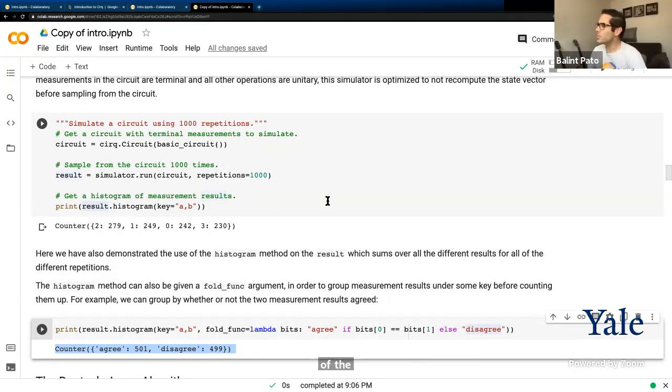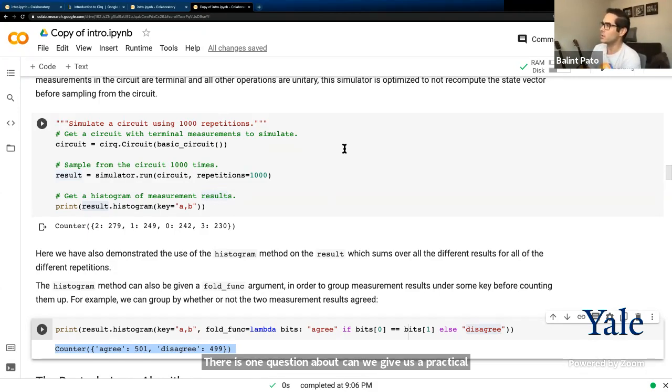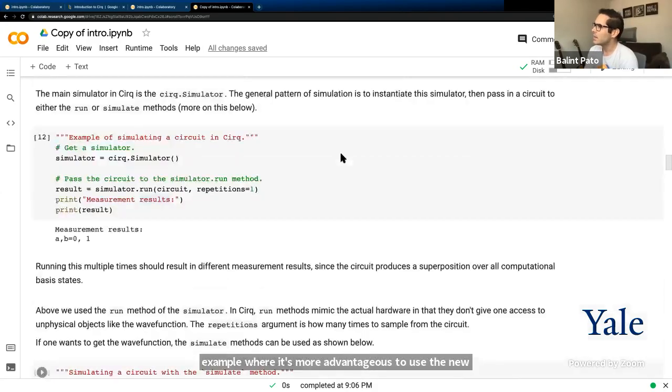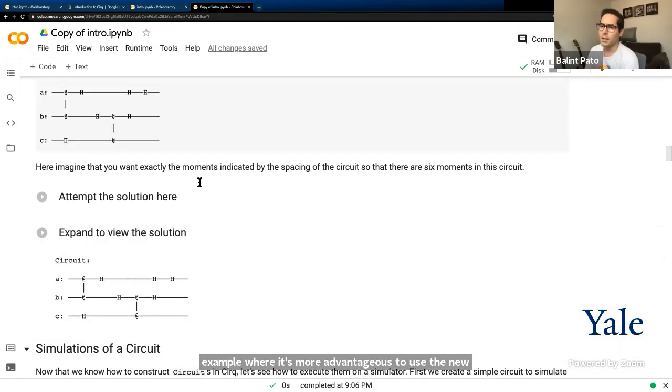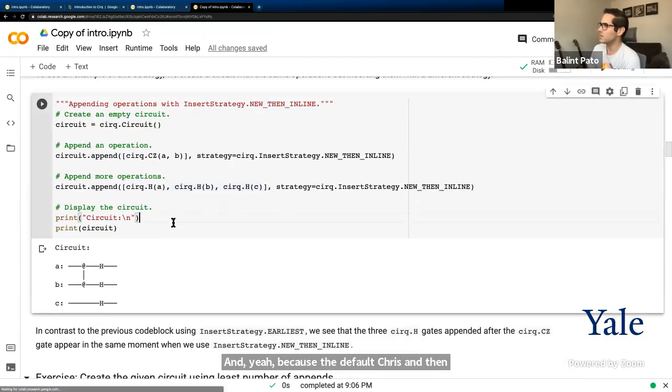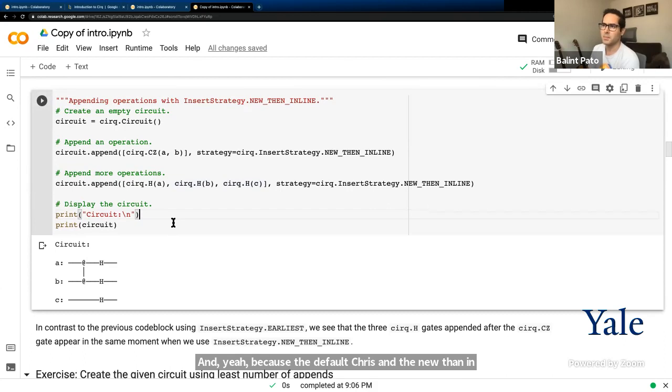There was one question about can we give a practical example where it's more advantageous to use the new than inline strategy over the default one? Because the default is the earliest, and then new than inline, when is it that more advantageous?